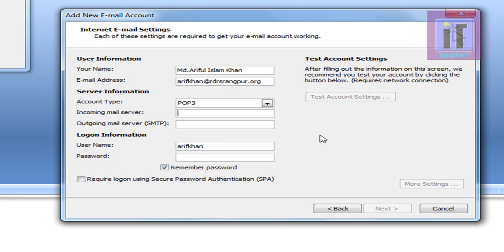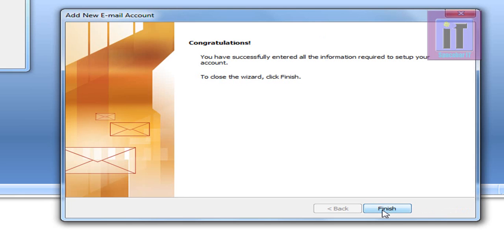Incoming mail server 192.168.1.1. Outgoing mail server 192.168.1.1. Now write down password. I write down password here. Then next, finish.